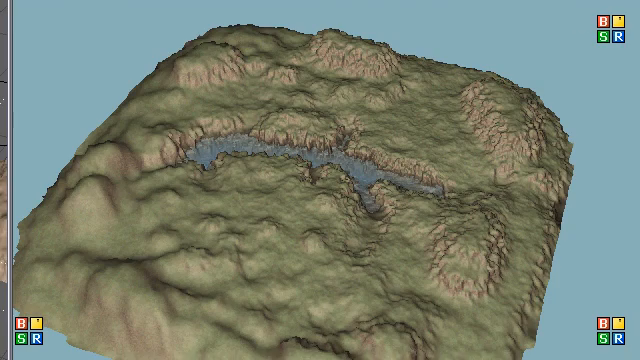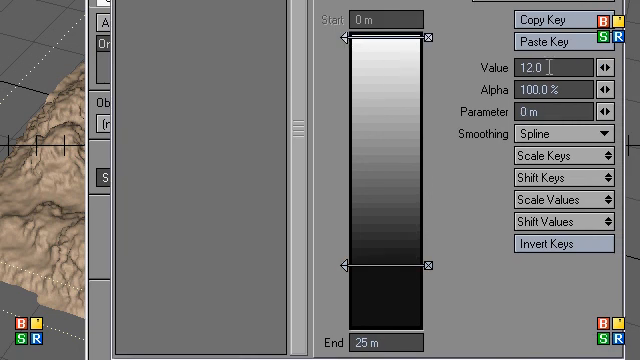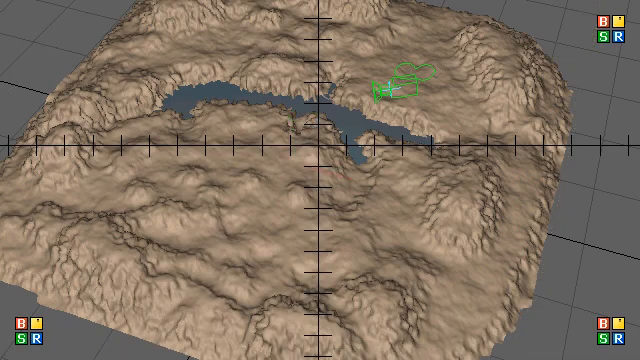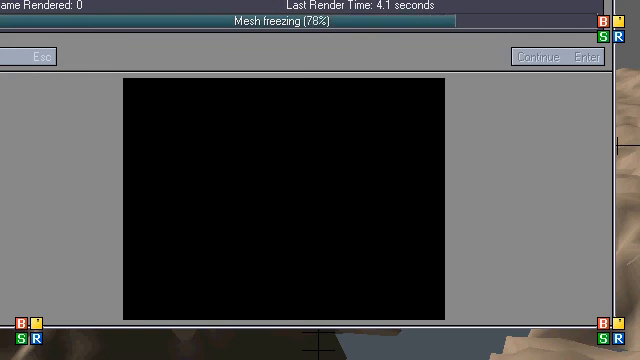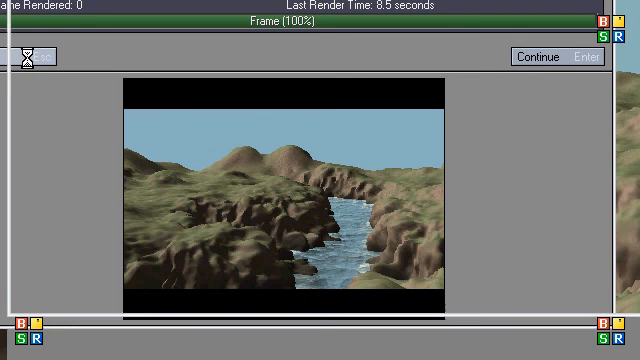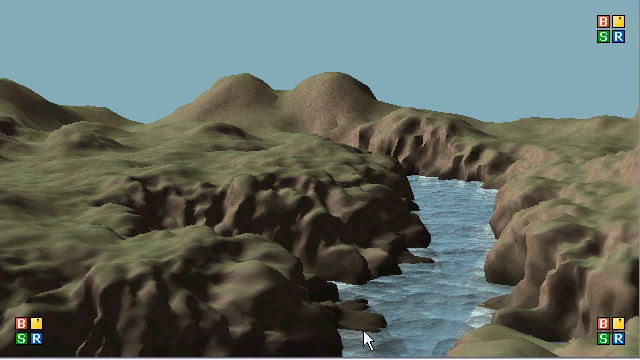So that means I can crank this up higher. Let's see if we can get away with 16 without crashing. And now let's go back to our other camera and see what that looks like. No problem so far. Okay, so clearly it looks awful back here, but this is just for example.